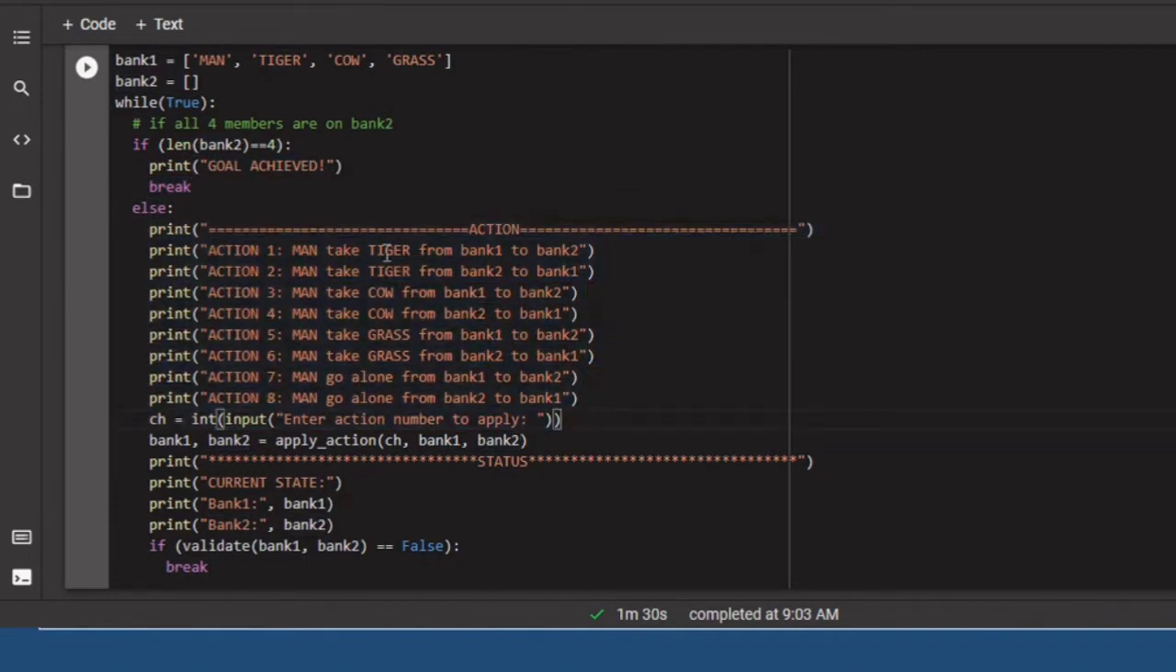I am printing the actions to be taken, and the actions are: one, man takes the tiger from bank 1 to bank 2. Two, man takes the tiger from bank 2 to bank 1. Then man takes the cow from bank 1 to bank 2. Man takes the cow from bank 2 to bank 1. Man takes the grass from bank 1 to bank 2. Man takes the grass from bank 2 to bank 1. Then the man can go alone from bank 1 to bank 2. And the last action is the man goes alone from bank 2 to bank 1.